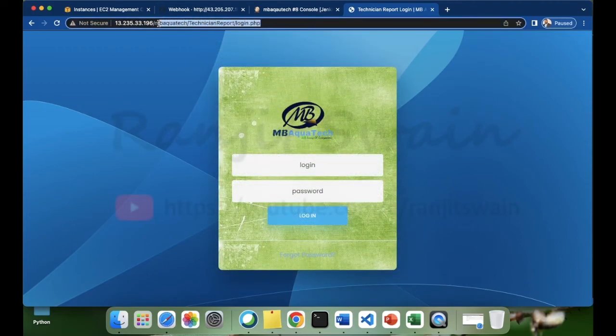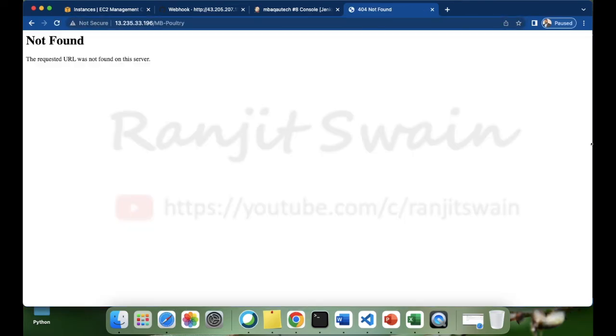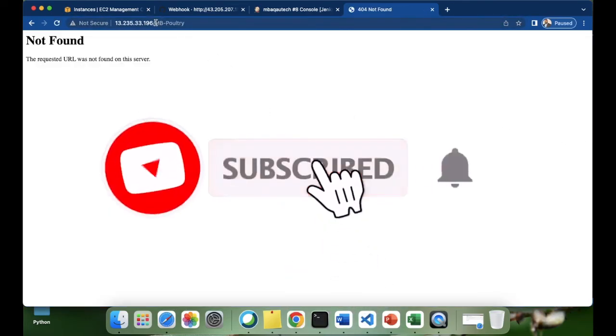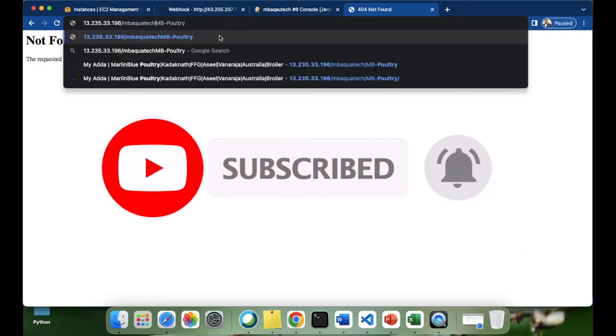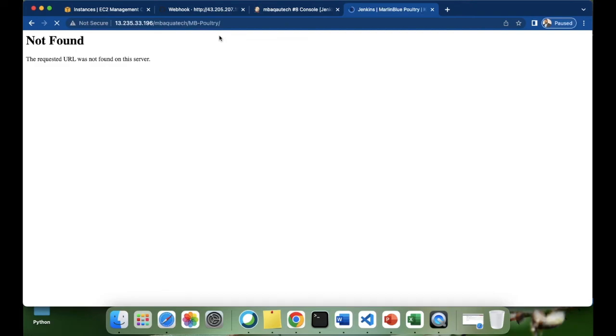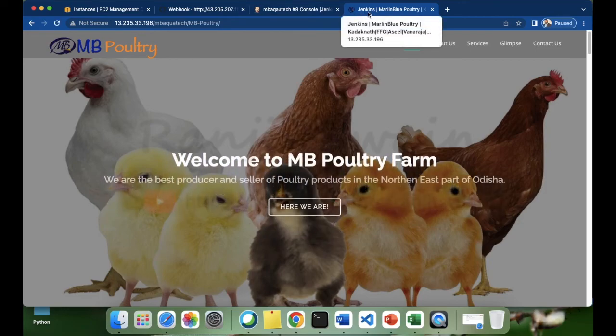Similarly, if I go to the mbaquatech also, this is another application, mbaquatech. So it should be under mbaquatech. Okay, mbaquatech, then mbaquatech. Hit enter. We'll see here mbaquatech page is now opening. But if you go to the title of the web browser, in the browser title, if you see here, it says Jenkins, right? It gives us Jenkins here.